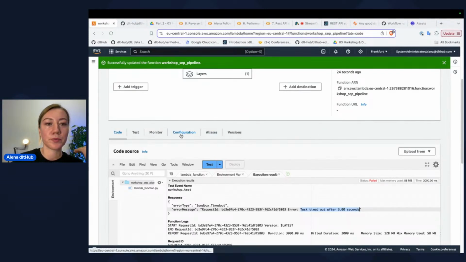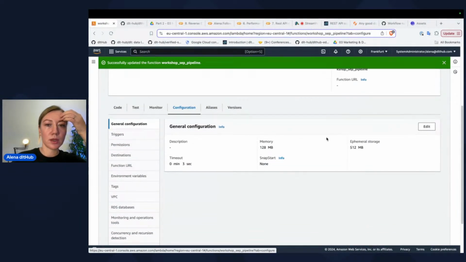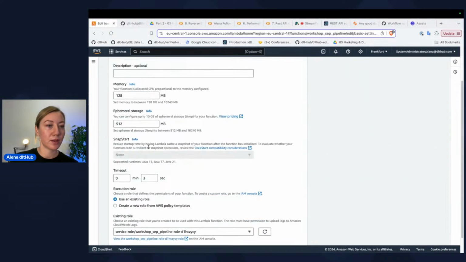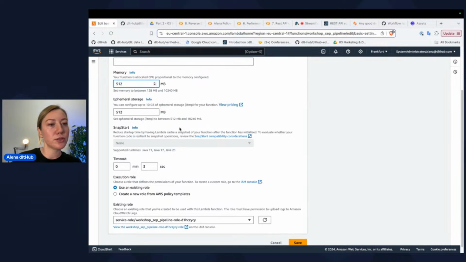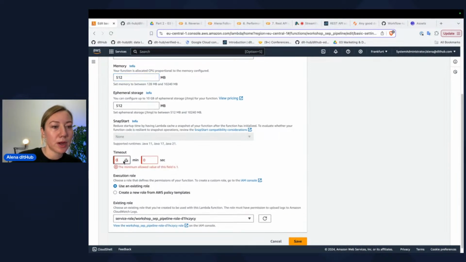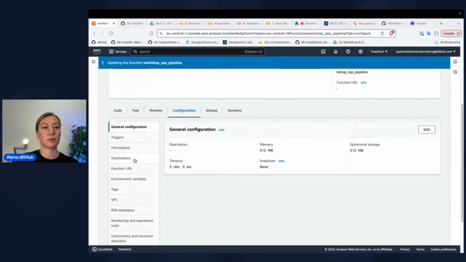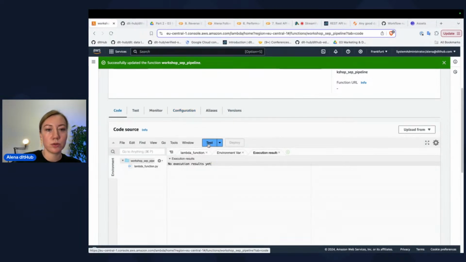Let's go to configuration. In general configuration, we can see that our timeout is 3 seconds. Also, we have just 128 megabytes of memory. Let's change it. First, we need to increase it. Yeah, for example, 1000, and timeout to 3 minutes. And save. Let's go to code, test.